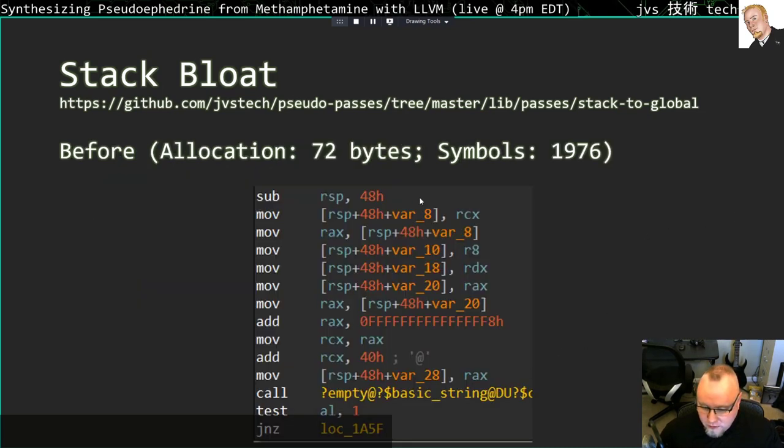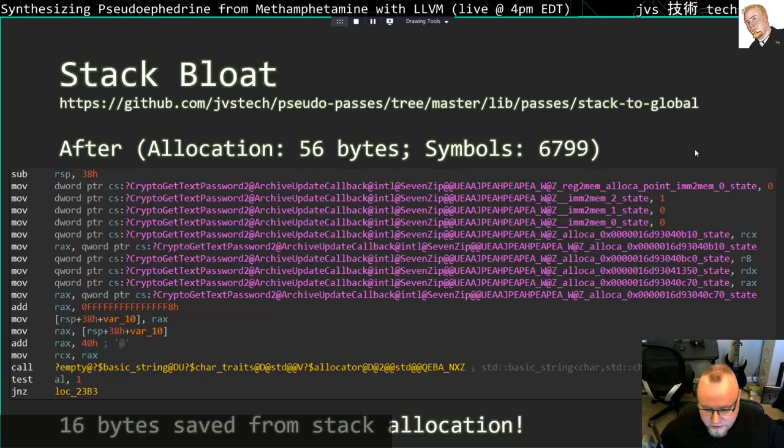So this is what it looked like before. All these stack references here. So then, okay, right. So 72 bytes being subtracted from the stack. There were originally 1,976 symbols. After running this pass, only 56 bytes. We saved 16 bytes, which is phenomenal just for this one function. This is for stack allocation. And now there's 6,800 symbols too. But as you can see, everything goes to a global variable of some sort too. So, all right, mission accomplished.